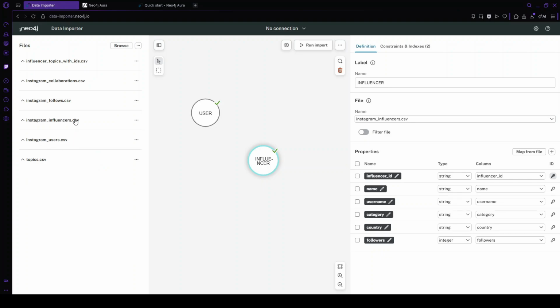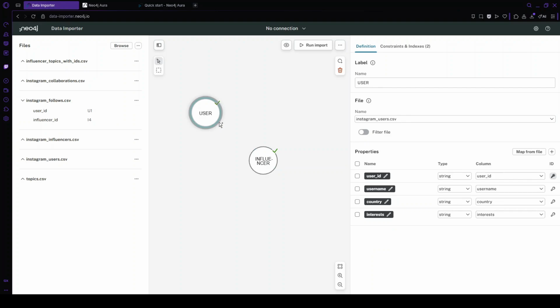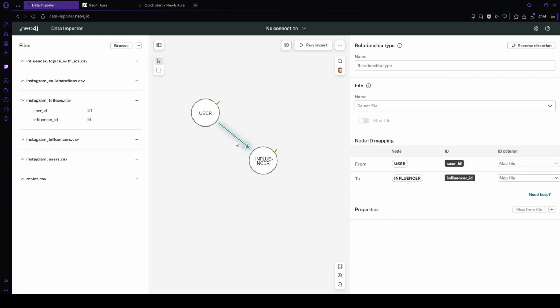Now we know that there is some kind of relationship between these two. That is Instagram follows, which has user ID and influencer ID, which means which user follows which influencer. So to create the relationship between the two, what you need to do is drag and drop your arrow from here to here, and you will see an arrow which is the relationship type, and I will give it the name follows. User follows influencer. So this is follows. Maybe I can give follow as well.